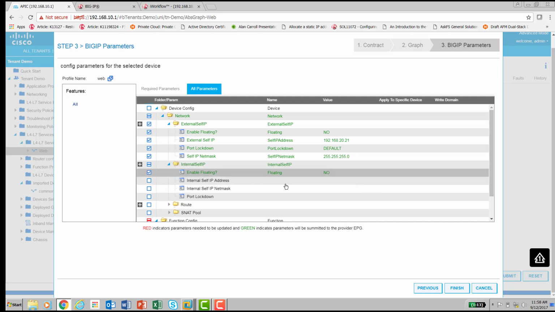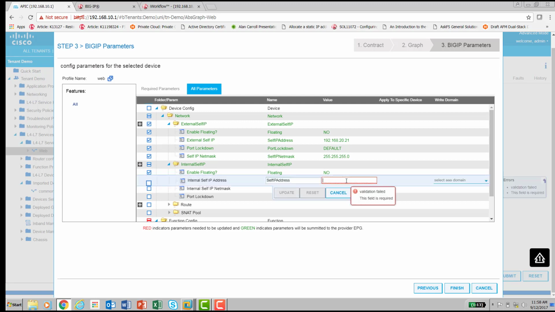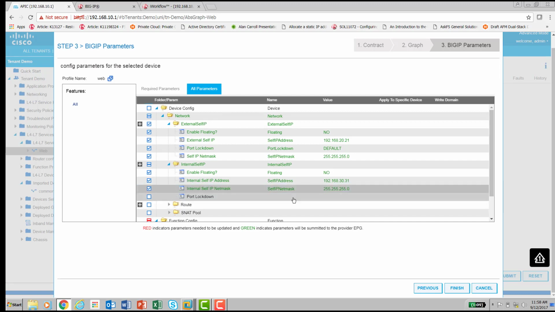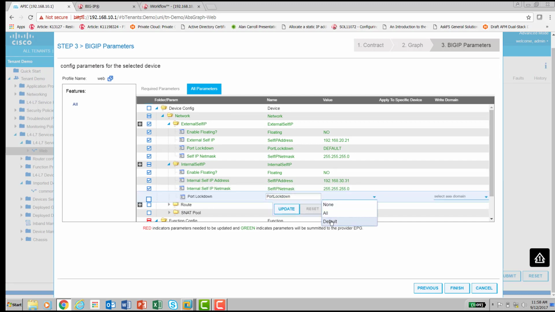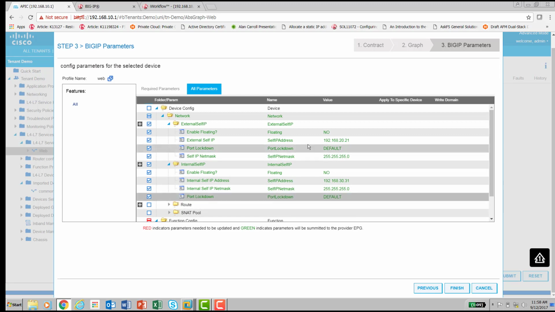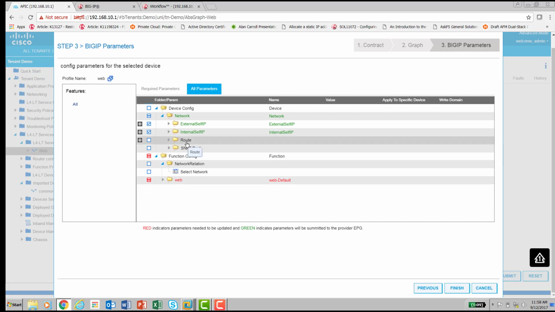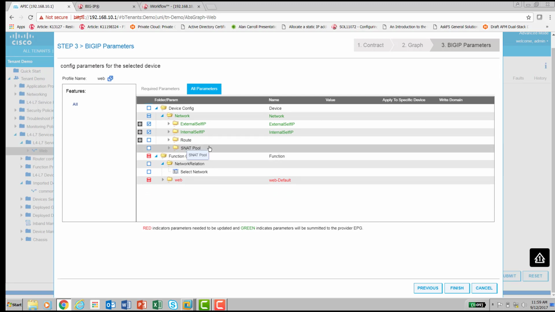I'm only using a single device. You have to update each field, so that's something to keep in mind. I'm just double clicking these, clicking on the field, entering the value, clicking update. Port lockdown will be default. Okay, so we can collapse these. I'm not going to worry about route or anything like that.